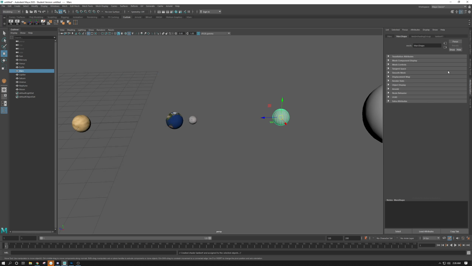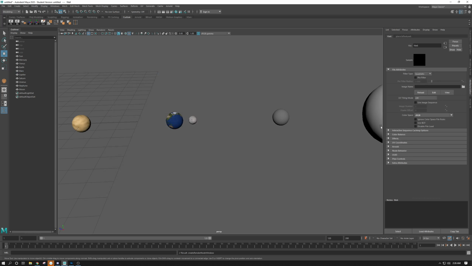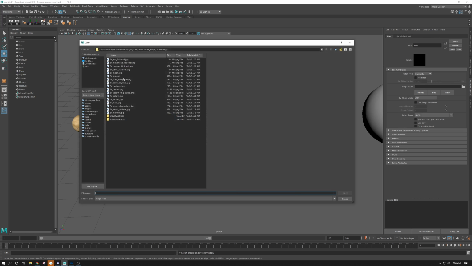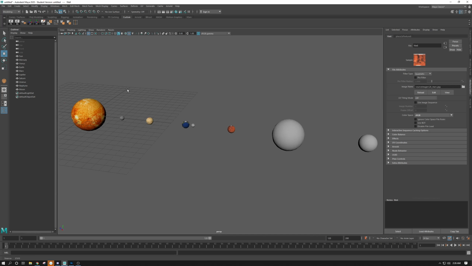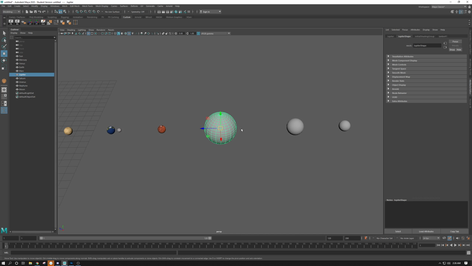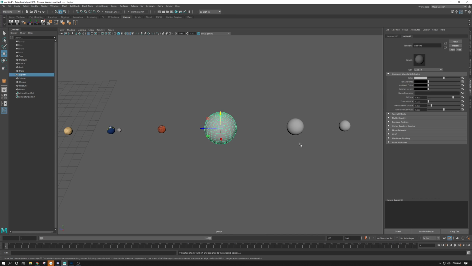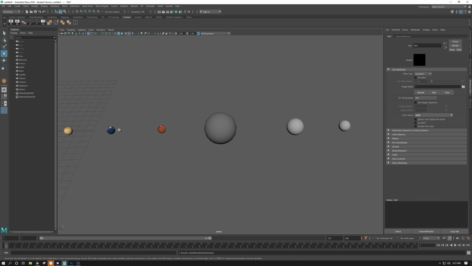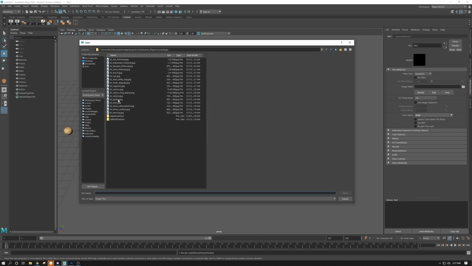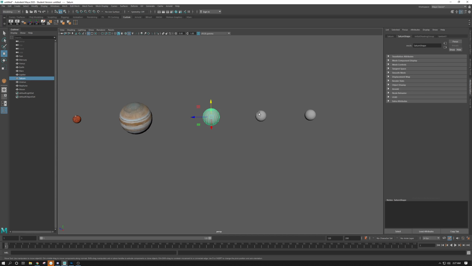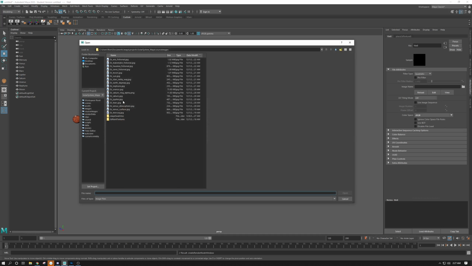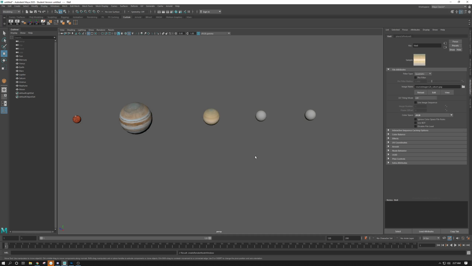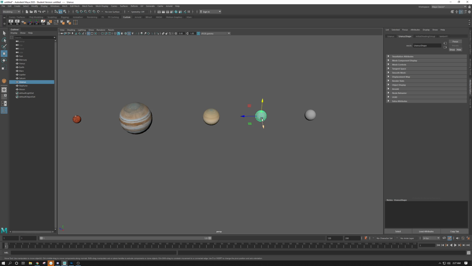Moon, G, file, folder icon, Mars, and these textures already work automatically for basic spheres. That's why I'd recommend these textures for education. Oops, not sure why I did that. Just hit the G key, file, moving on, get Jupiter in here, and then get Saturn. Maybe we'll even put a ring on it. I'd like to, but we'll see how time goes. Maybe that'll be for a future video.